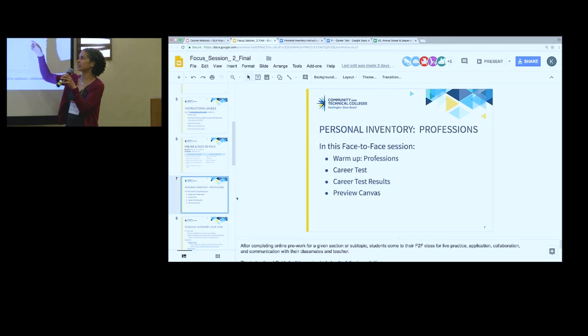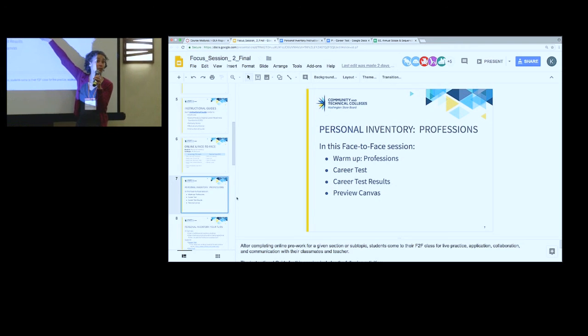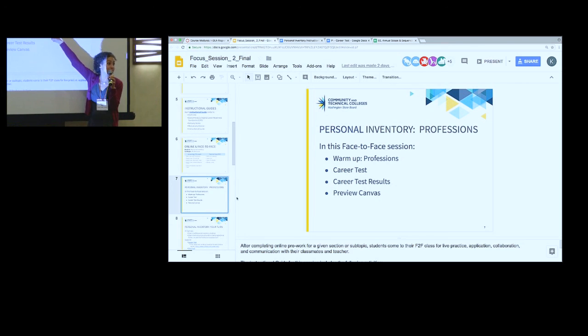But in this particular face-to-face session, we have only a short warm-up, just to help them remember some of the profession vocabulary that they got. And then there's the preview at the end. In the middle, there are only two activities, and this is a two-hour session.